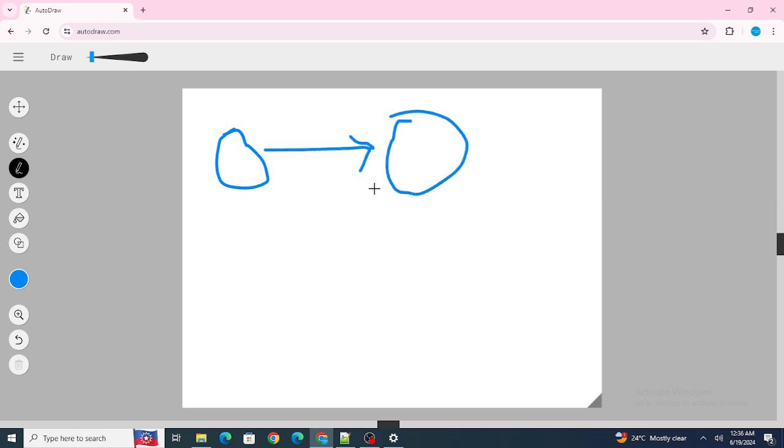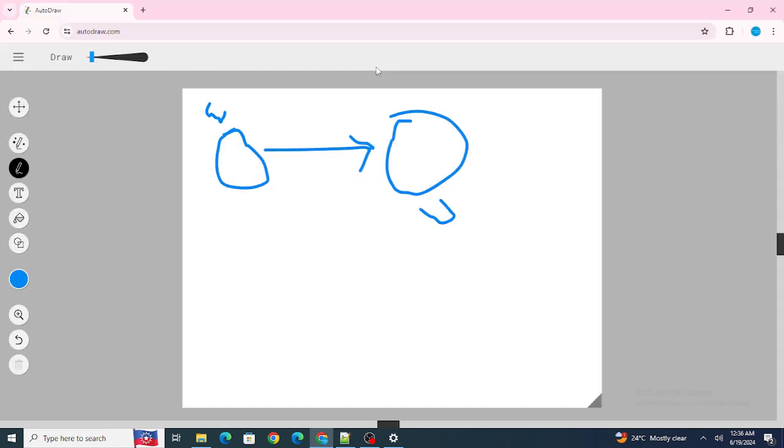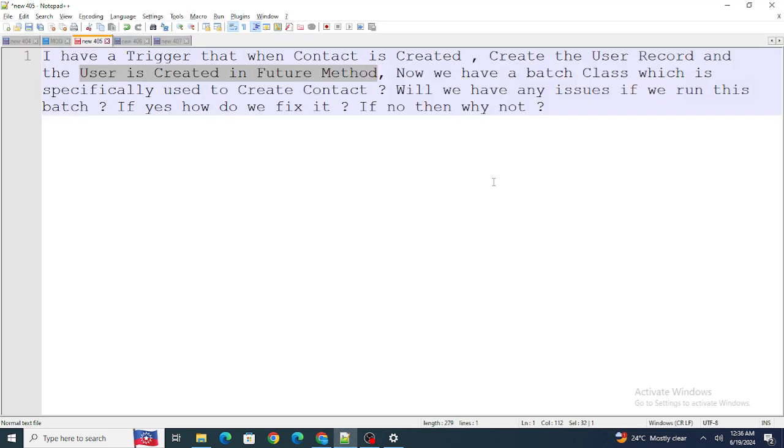Let's name the contact C, and I'm going to name the user U. Now this U is created. So if you read it out, the user is created inside the future method. When a contact is created, a user is created, but it's created inside the future method, so you're not going to get any kind of mixed DML error at all. Now let's move to the next part.